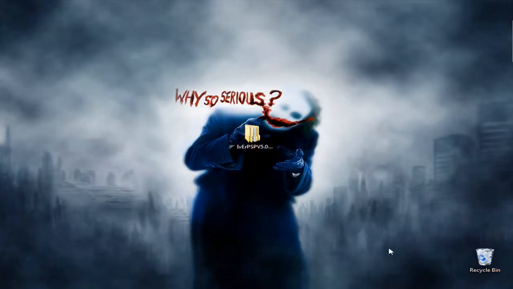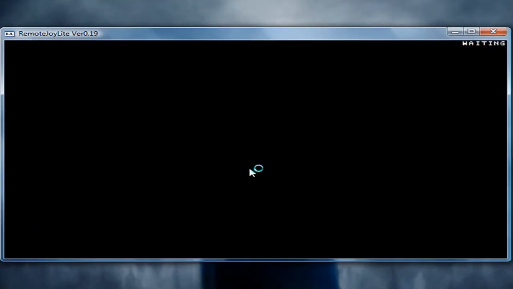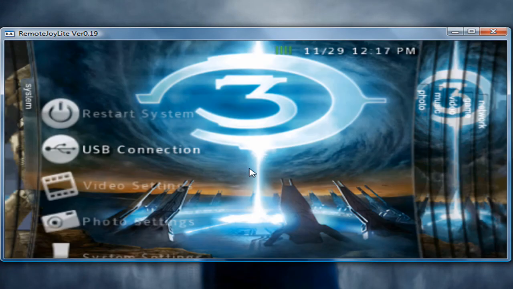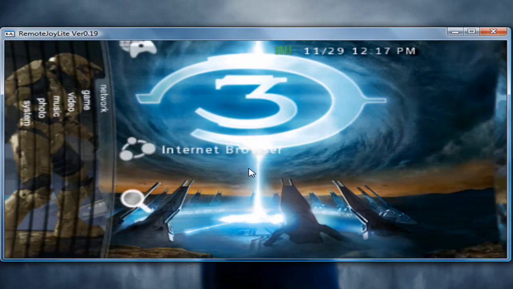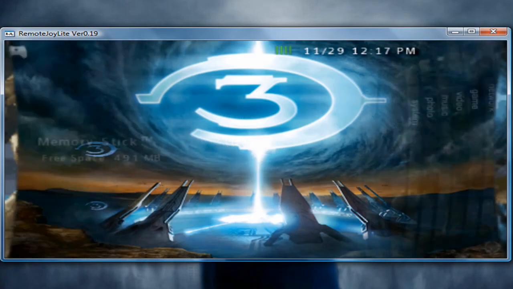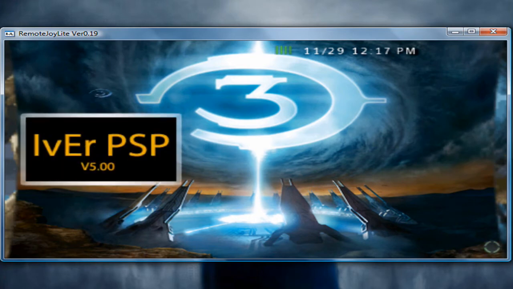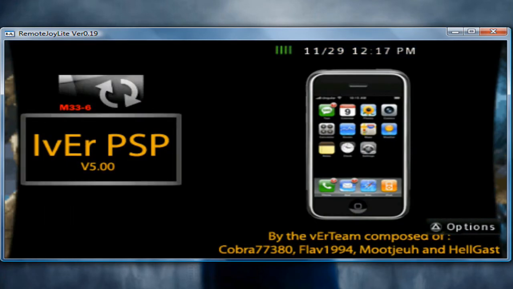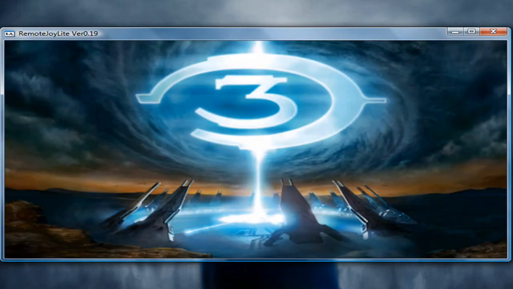You want to quit through USB mode, and then go to your games and check if it's there. If it's not there, just reboot your PSP, but it should be there. And then you want to start it.